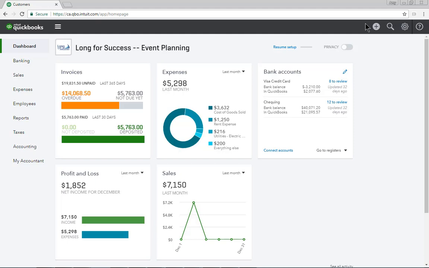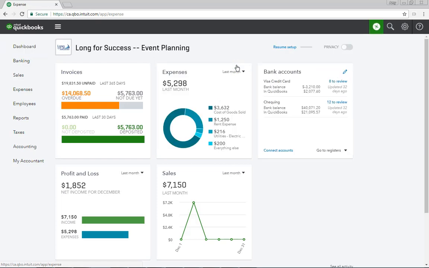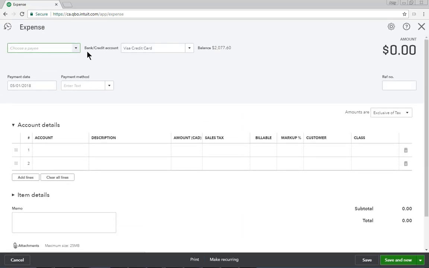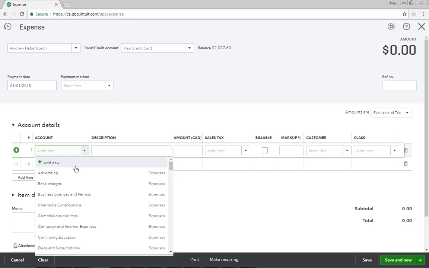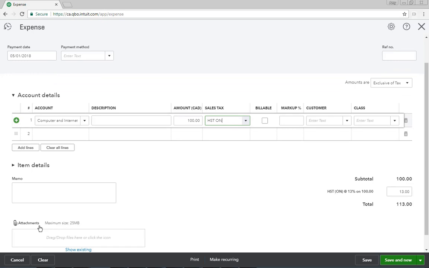To enter a credit card expense, click the Create menu, and then click Expenses. Enter the supplier you're paying. Next, choose the credit card account from the bank/credit account in the header of the transaction. Choose the account to track the expense. Enter the amount and then choose the sales tax. Add any other details in the memo or add an attachment of the receipt. After entering all of the necessary information, click to save.